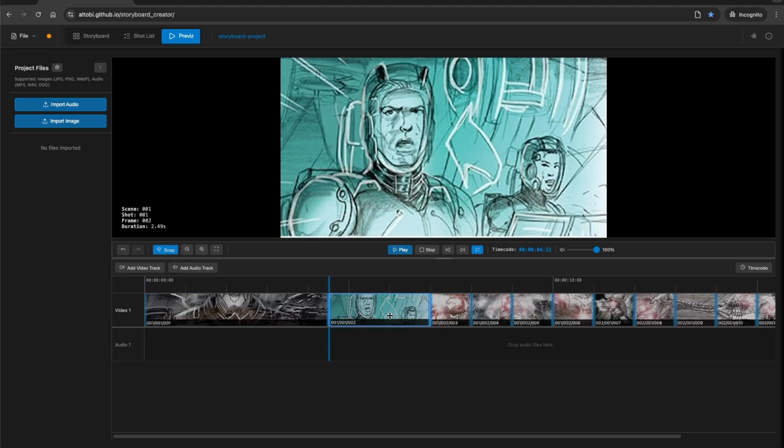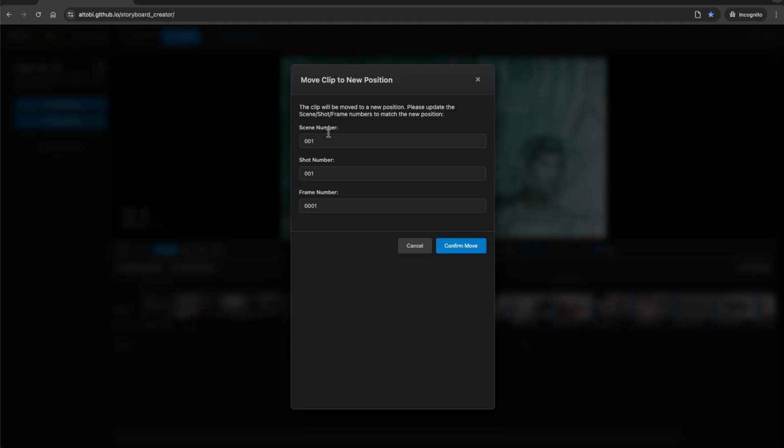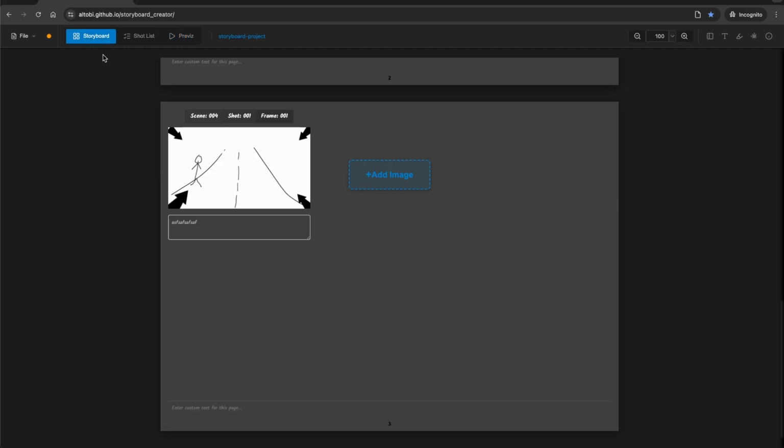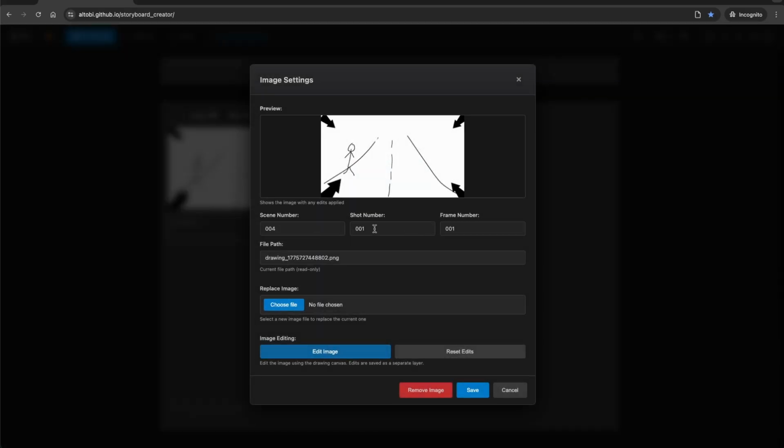You can drag shots, move them around. But if you do that, you will get an automatic recommended shot number to do that, because if you want to change placement of frames, then you have to change the frame number or shot number or scene number to get them into the correct place. I would recommend not doing that in here. I would recommend going into the storyboard and changing that information in here.